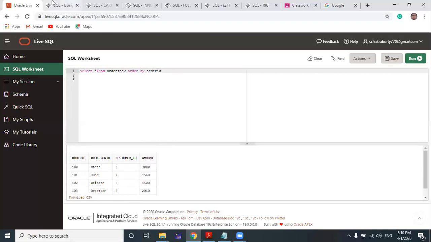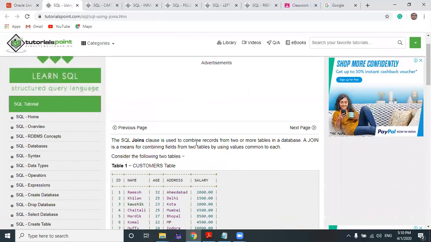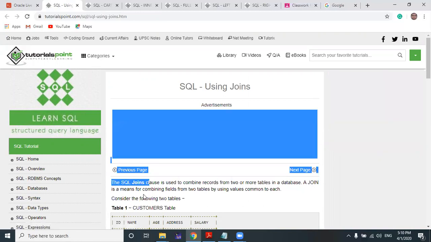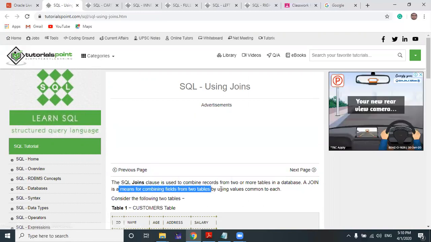So let's start with the joining operation. What is an SQL join? The SQL join clause is used to combine records from two or more tables in a database. A join is a means for combining fields from two tables by using values common to each other.